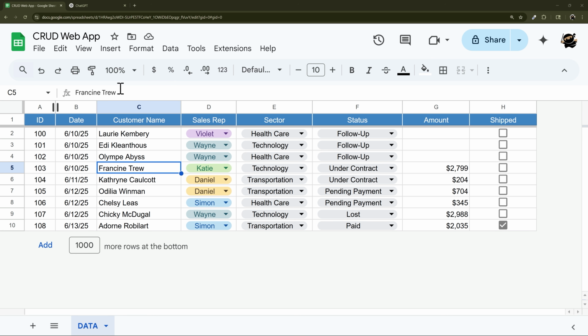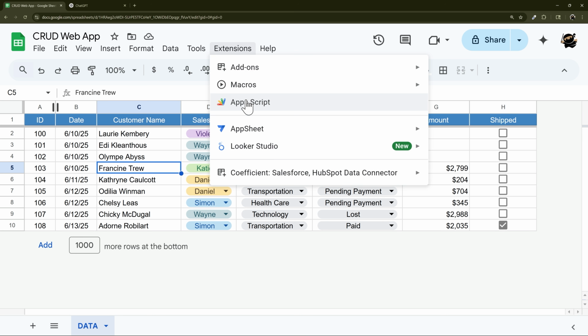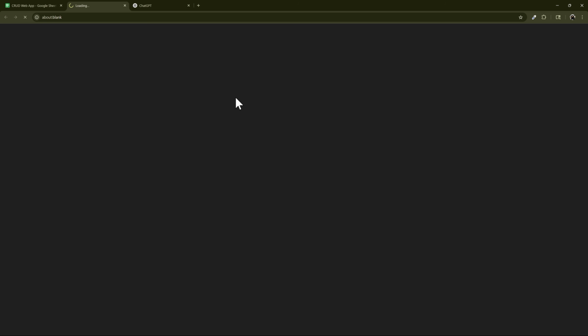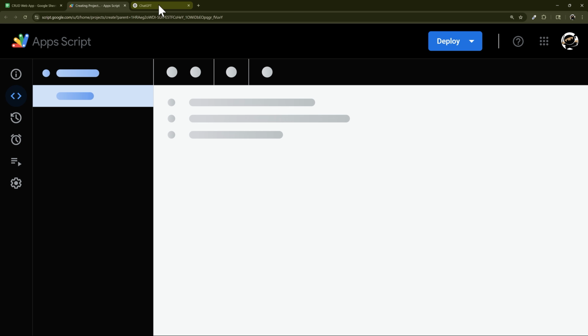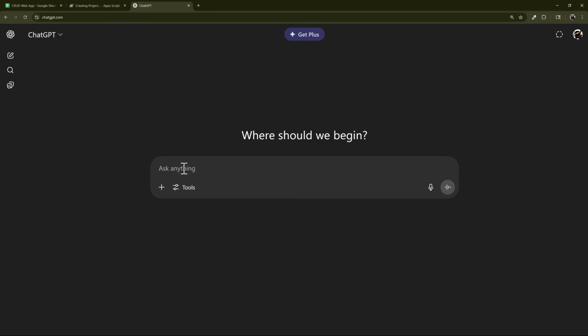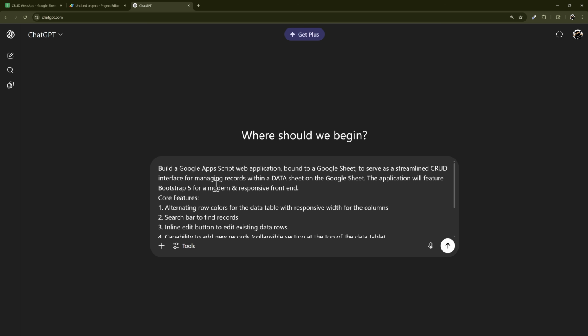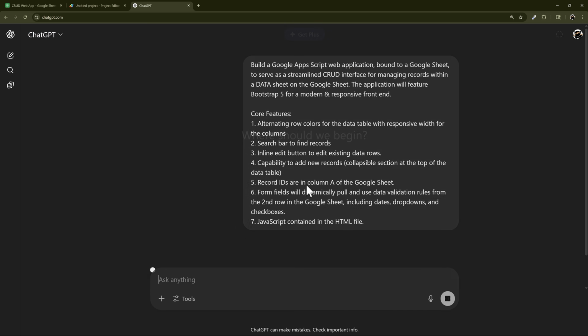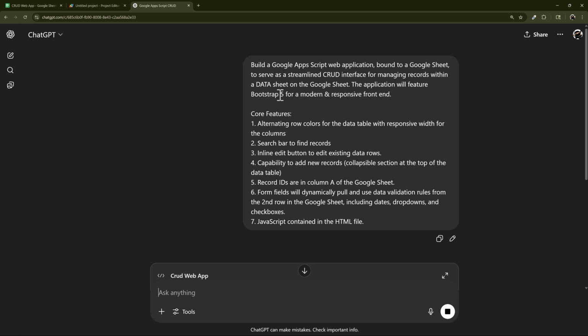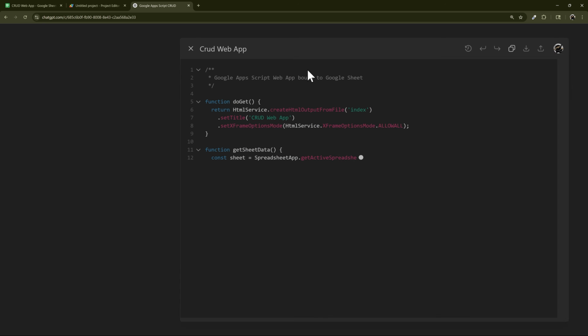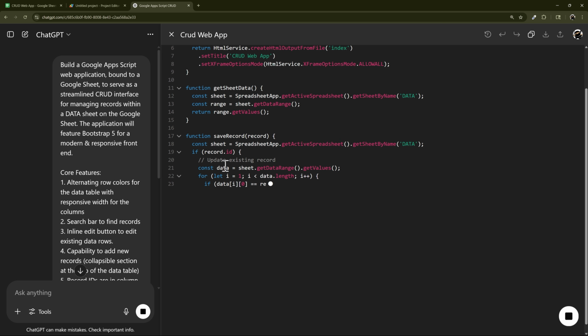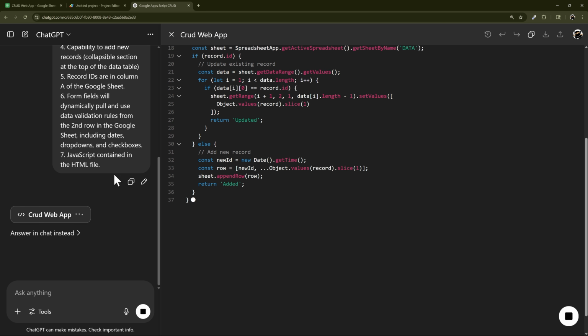All right, so let's jump right in. First of all, we'll create this app script by going to Extensions and Apps Script on the Google Sheet. And while that's loading, I'm going to go over here and put in my prompt. This is the one that you will want to take a little bit of time to put together to make sure it accurately describes what you want to do. And that will help save time as you go forward.